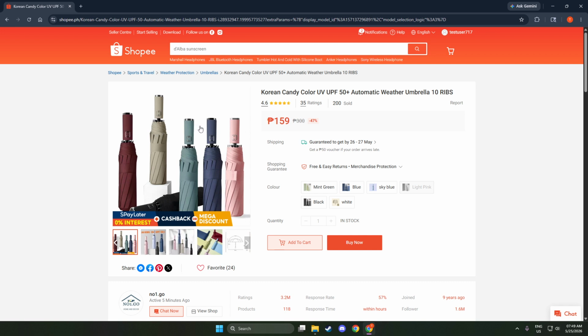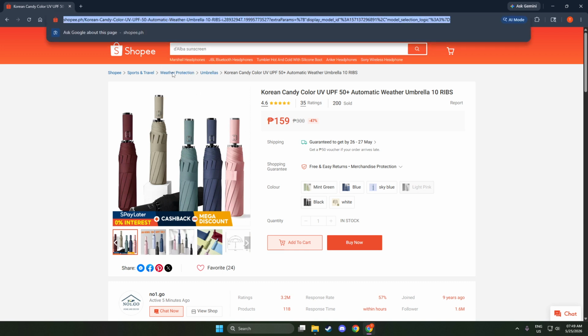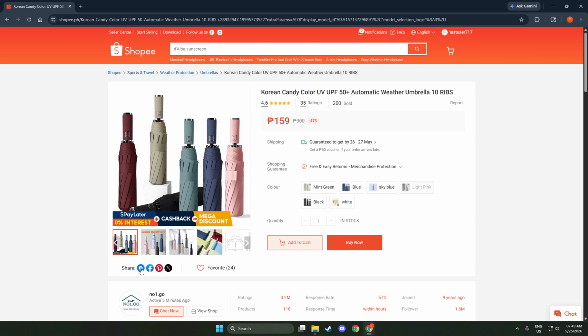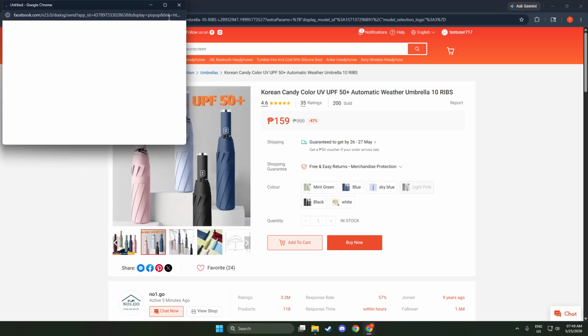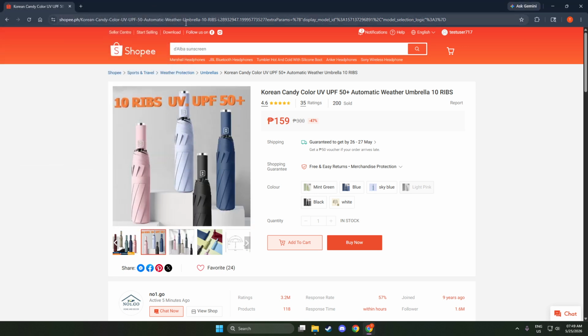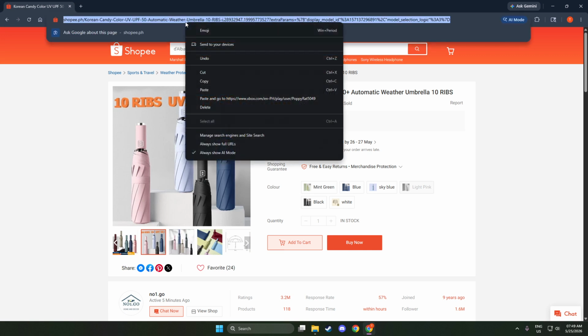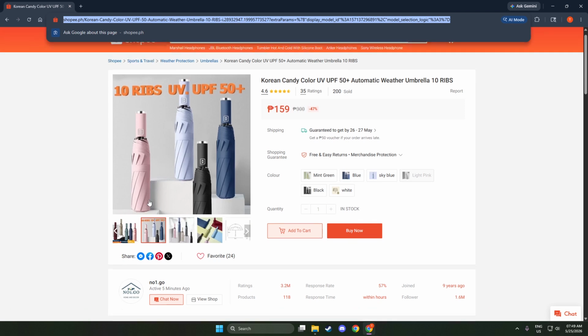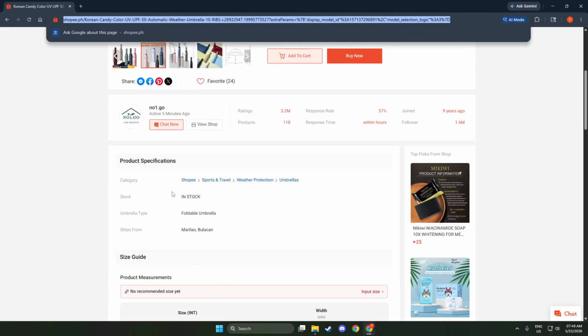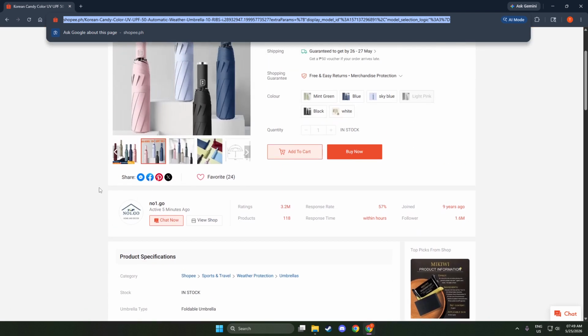Once you're on the correct page, copy the URL from the address bar at the top of your browser. Click the address bar to highlight the full link, then copy it using your preferred method. Selecting the entire URL is important, especially on longer links that include tracking or filter information, because leaving out part of it might prevent the page from loading as expected for the person you share it with.